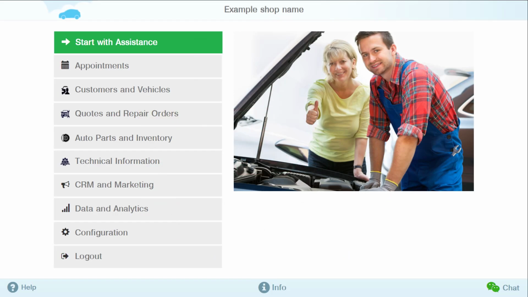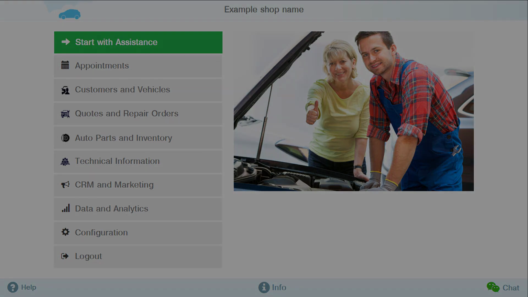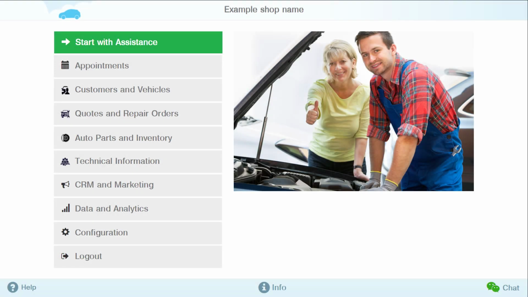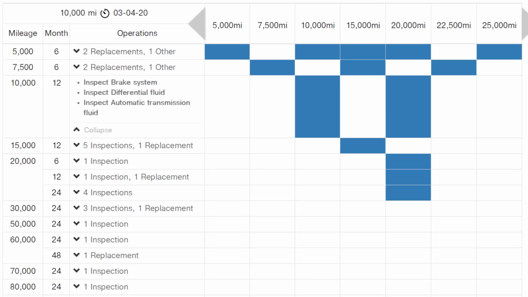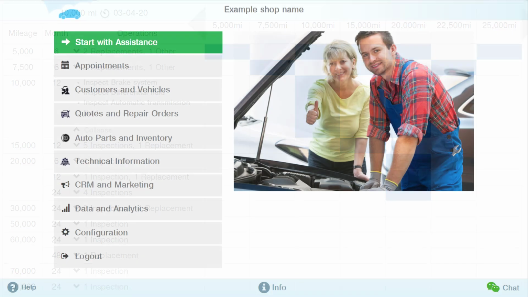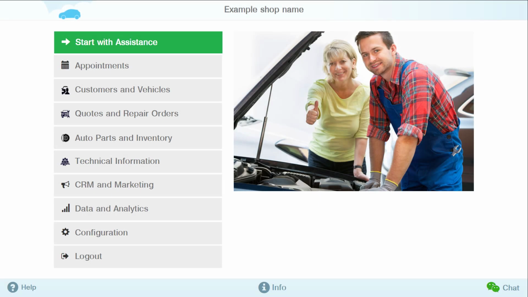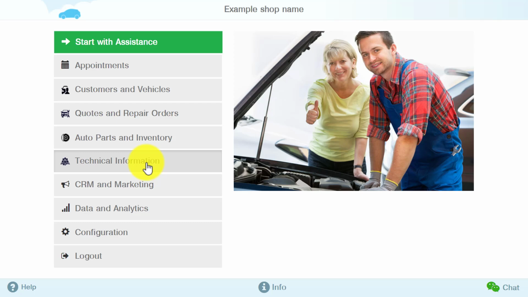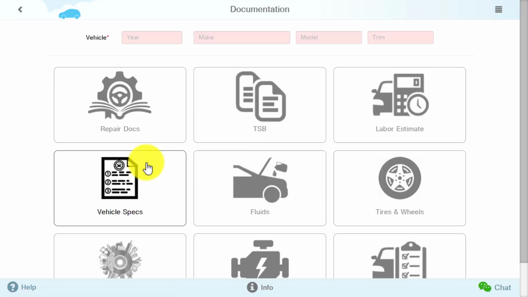Let's discuss how to use this function in our app. There is a list of full recommendations in our app for conducting maintenance in accordance with the regulations set by a vehicle manufacturer. There are two ways to view maintenance: through the technical information and the repair itself. Let's go to the technical information section to discuss the first way to view maintenance.